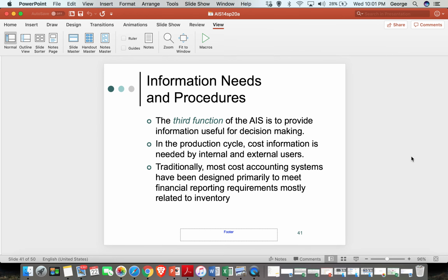Cost information is generally needed by internal and external users, and so within the plant, we try to have good information like balanced scorecards and activity-based costing. Most cost accounting systems, like job order costing, process costing, and backflush costing, are meeting financial reporting requirements. As you know, if you've worked through a job order system or process costing system, you're determining the cost of work in process inventory, raw material inventory, finished goods inventory, and cost of goods sold. And that's to meet your reporting requirements to the SEC.